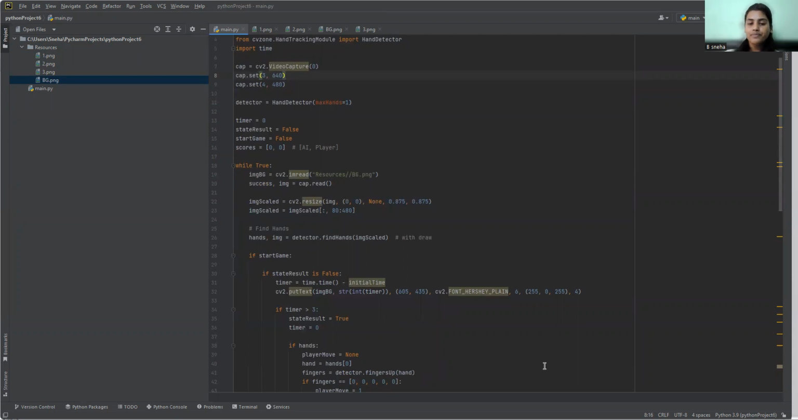Then your game starts. At the initial stage, your game starts. If you raise your fingers for rock, scissors, or paper: if five fingers are raised, then it will be 1, 1, 1, 1, 1. If only two fingers are raised, then it will be 0, 1, 1, 0, 0. The raised fingers are considered as 1, and the fingers which are closed totally are taken as 0.